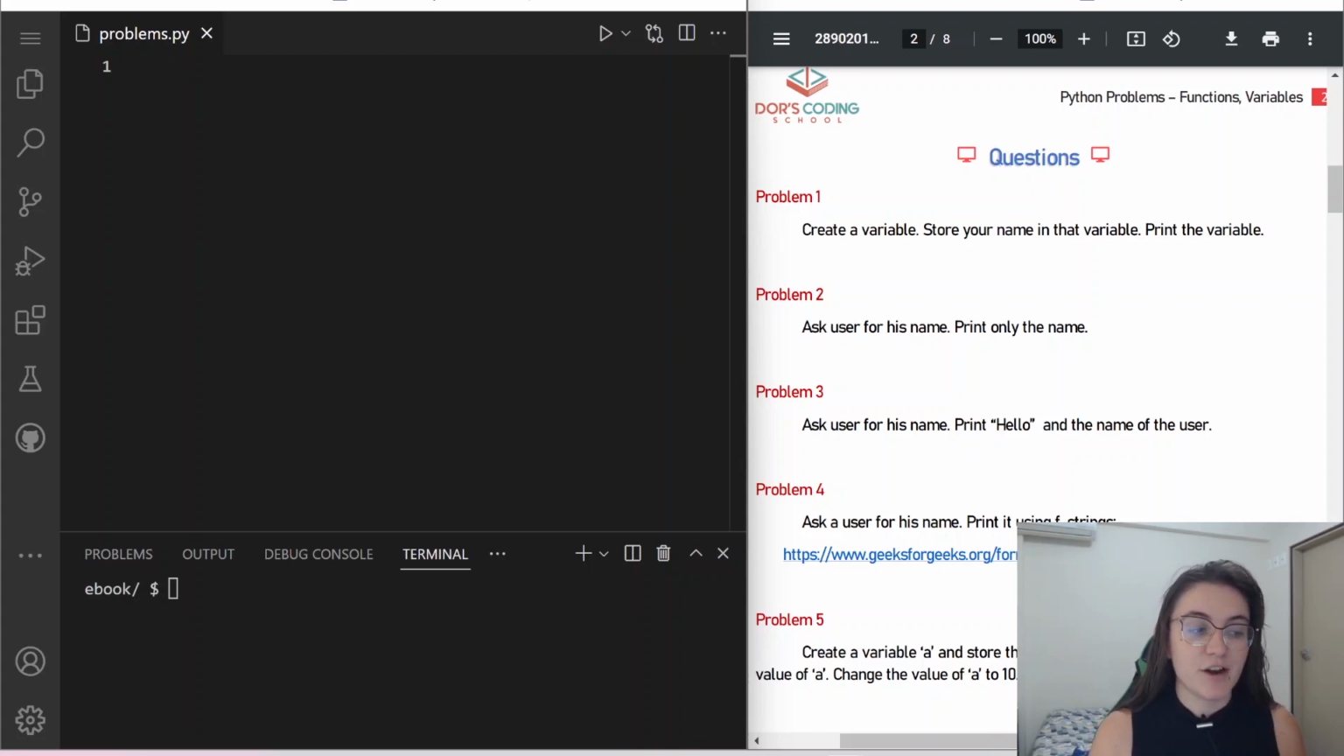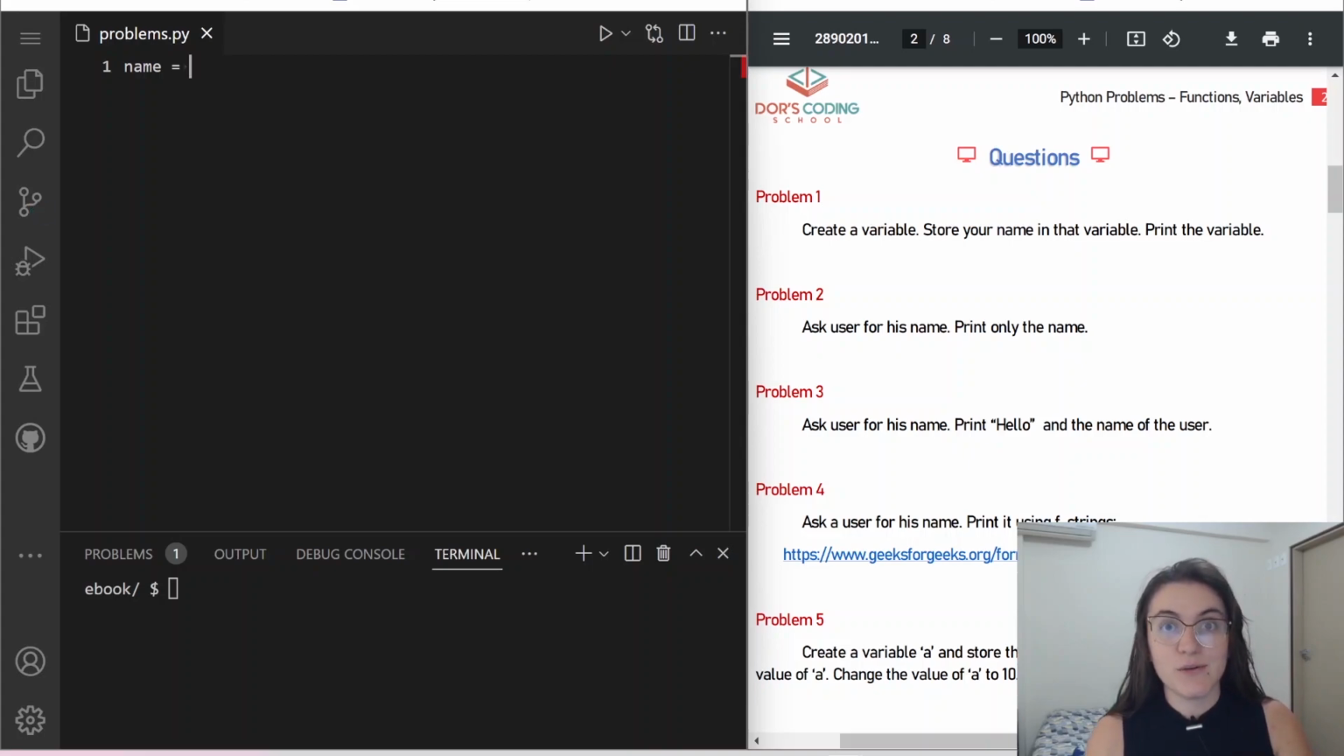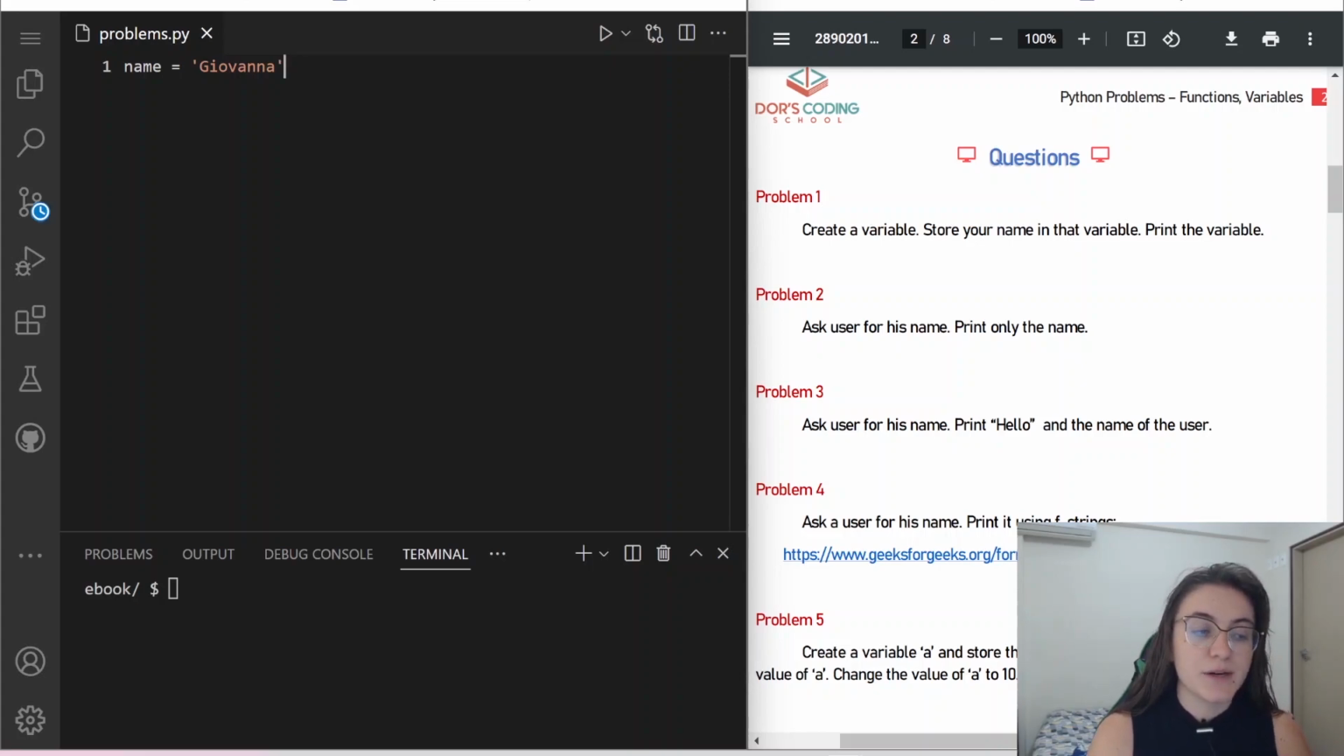So let's create a variable here. I'm gonna give the word name to this variable, okay? So on the left side, I'm giving the name of the variable. I put the equals here to say that I want to store a value in this variable, and in the right part I put the value, okay? In this case, I want to store my name, so I'm gonna put here Giovanna. Alright, so here we created a variable called name and we stored my name in that variable. So we're doing name equals to Giovanna, okay?